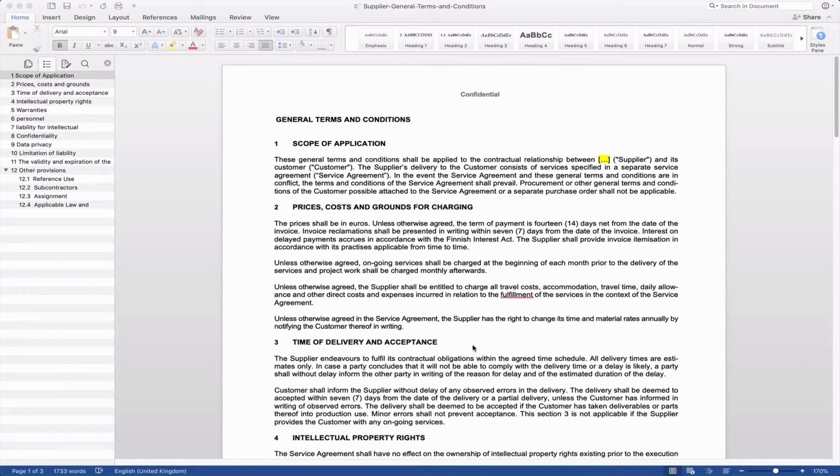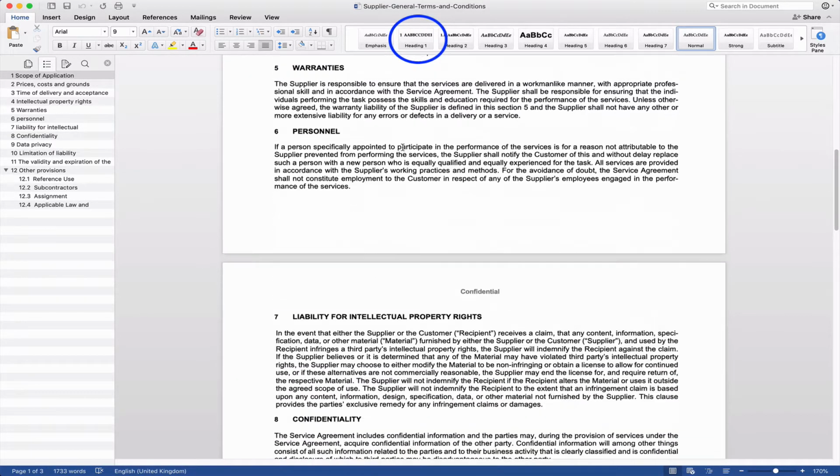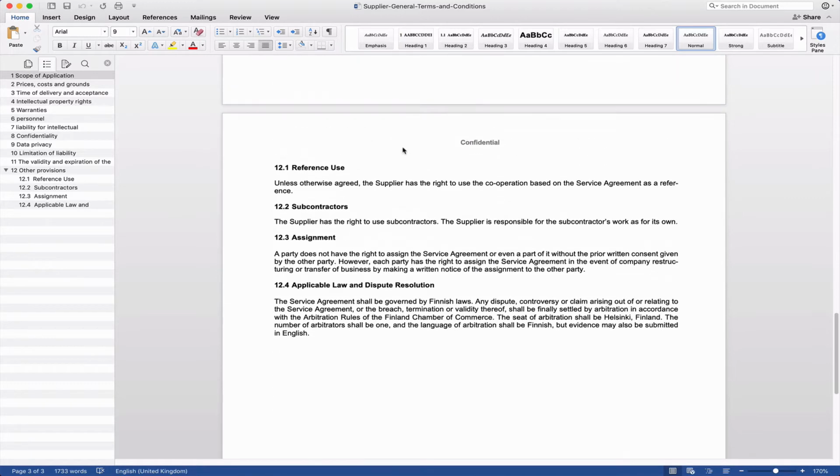Before importing, I'm going to check that my example Word document has some styling. The document contains a title. Sections are styled with heading 1 in this case. And my subsections are styled with a different heading style, which in this case is heading 2. You can use any styles for your sections and subsections as long as they are different.